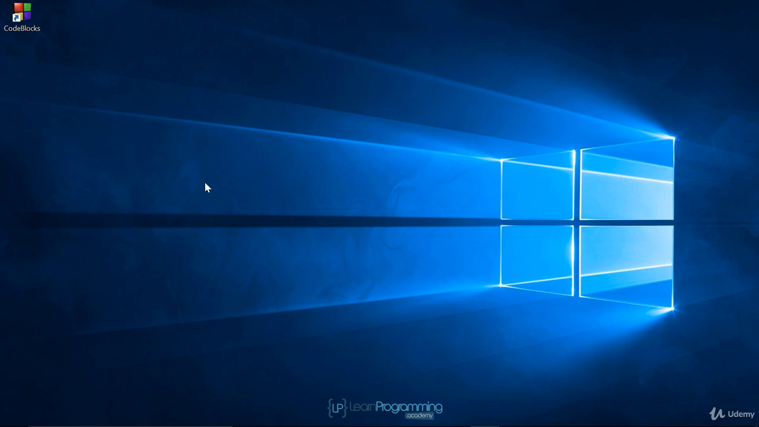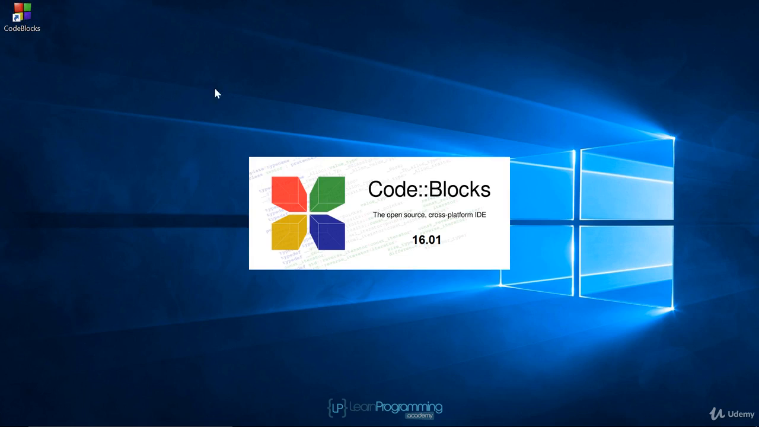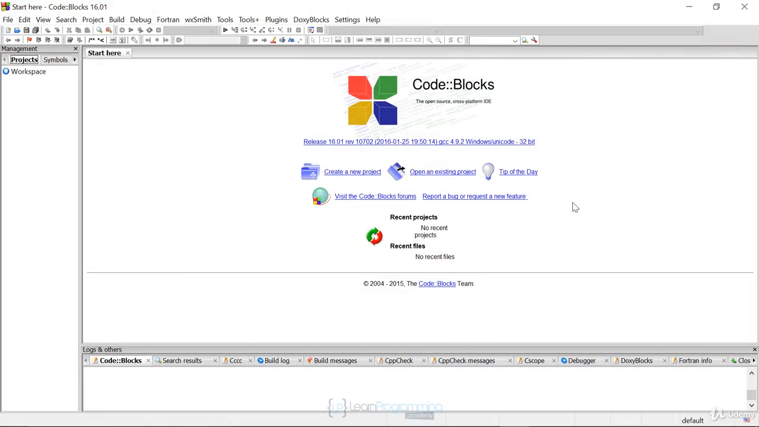After you've successfully installed CodeBlocks, you should see an icon on the desktop, but if not, you should see it in your program view on Windows. To execute the IDE, you just double click on the icon, which I'm going to go ahead and do. Once you do that, CodeBlocks will start up. You may see a different version number here depending on what version you have.